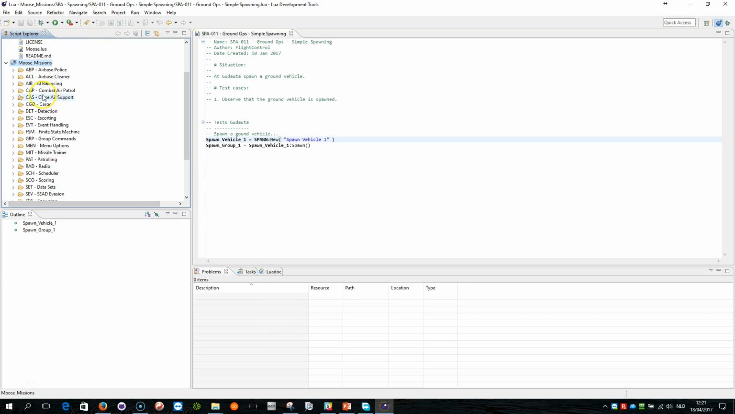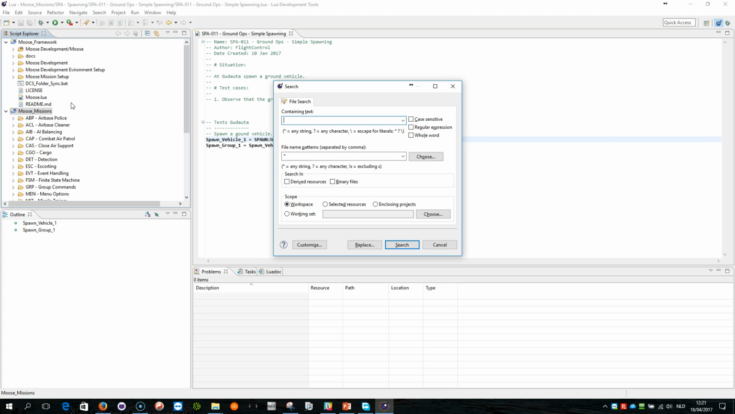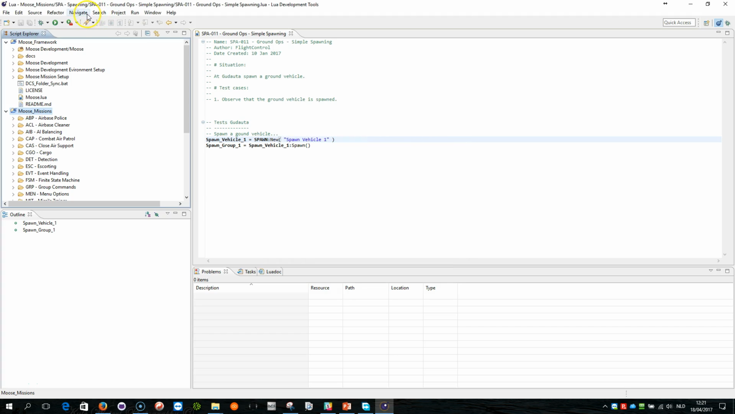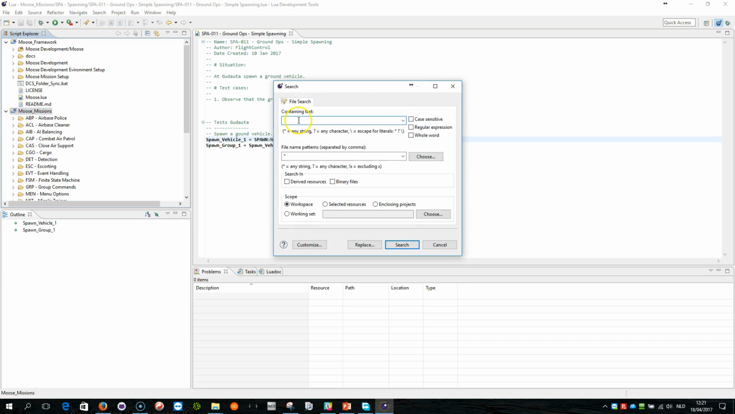So now that you've installed your Moose missions repository and your Moose framework repository in your LDT, you can now use some of the powerful functions in the LDT called search. You can activate it with Control key H, right? Or you can activate it through the menu. Just go to the menu, search, search. Okay. Type in the text. So for example, if I would like to understand where in the test missions the Spawn.new method has been used, I can just type Spawn.new.